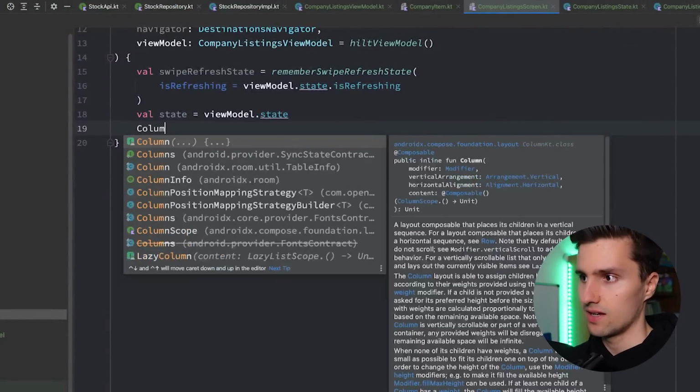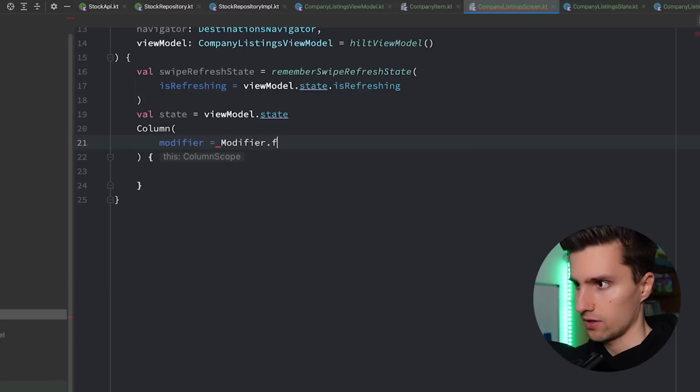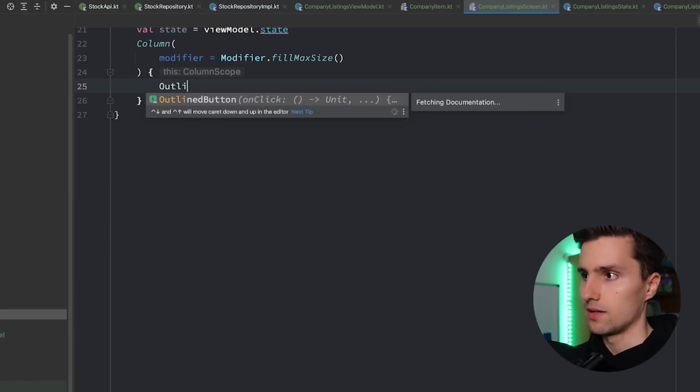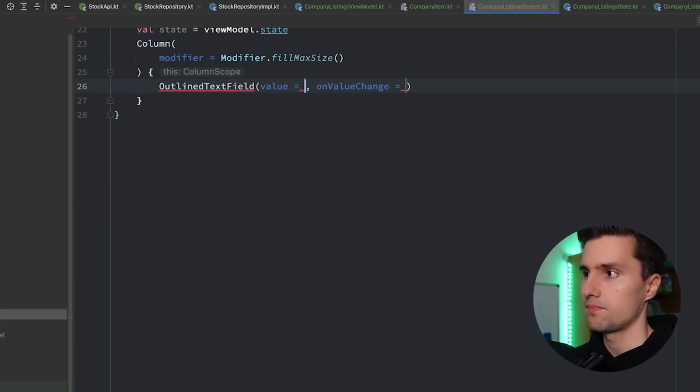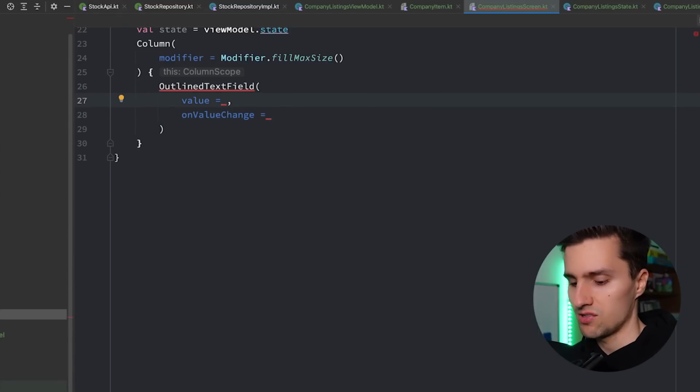So we have a column. Modifier will be equal to modifier.fillMaxSize. And in here, we want to create our search text field. That will be an outline text field in my case. The value and onValueChange, those are functions we need to implement and values we need to pass.